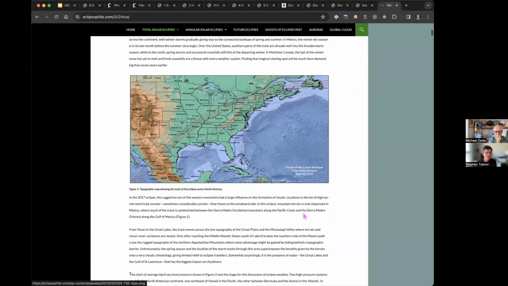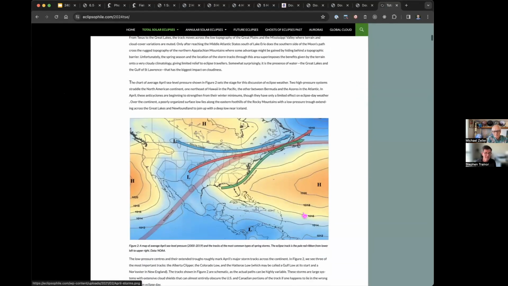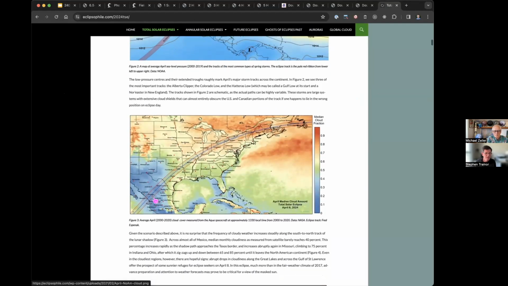He has different maps than yours, Michael, doesn't he? But they're still great maps for typical weather conditions and cloud cover. You've probably seen these around the internet. They get widely cited. So that's a good tip for checking that out.